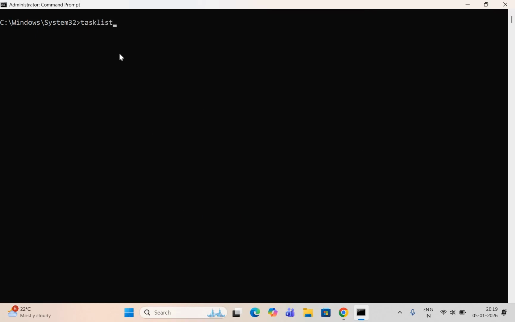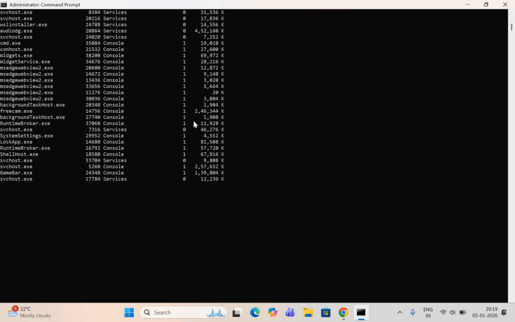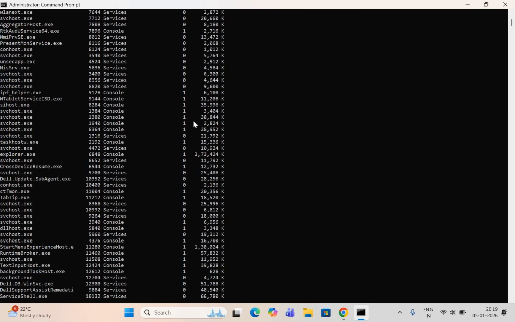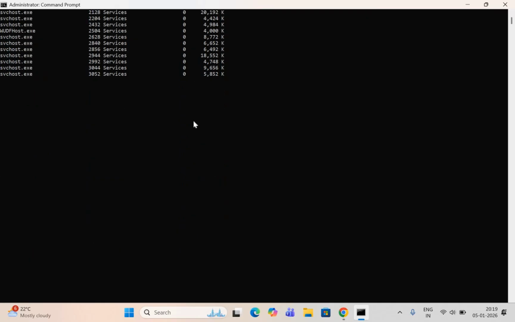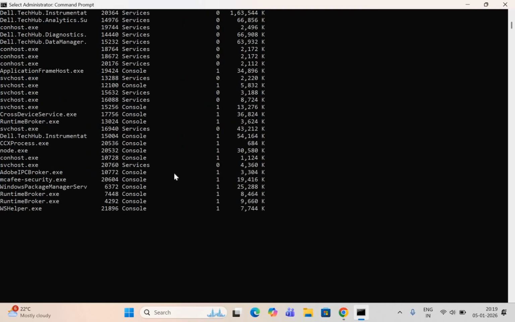Next command is tasklist. When you type this command and press enter, it is going to display a list of all currently running processes and applications on your system, where you can monitor the running programs and find the process ID of a particular program.